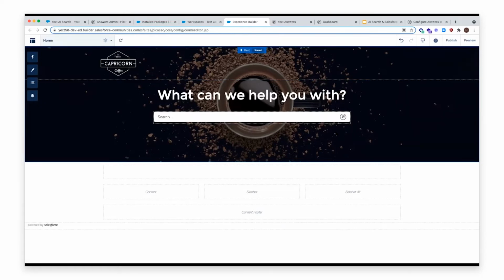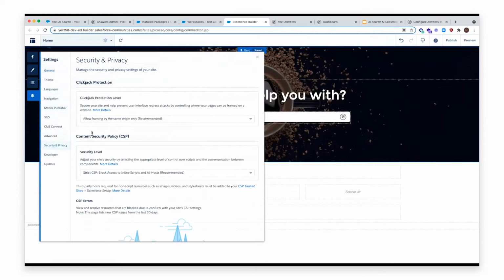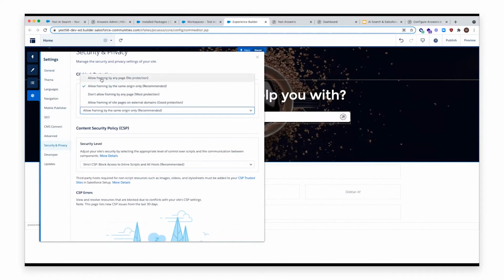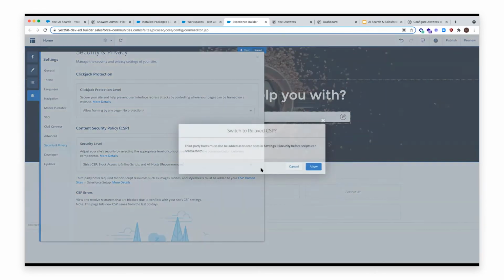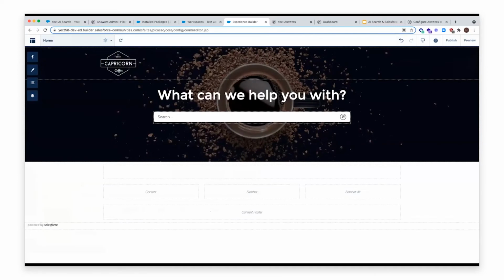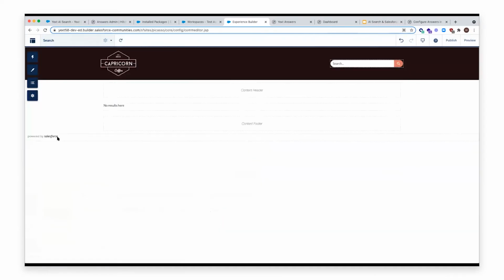Now, this is all well and good, but we also need to update the results page, because otherwise, how does this search bar know where to redirect? To do that, we also have to do a quick settings change. We'll jump into settings, security and privacy. For clickjack protection, we need to say always allow framing by any page. And for security level, we're going to select relaxed CSP. Great. Now once we've done that, we can click into the search results page.